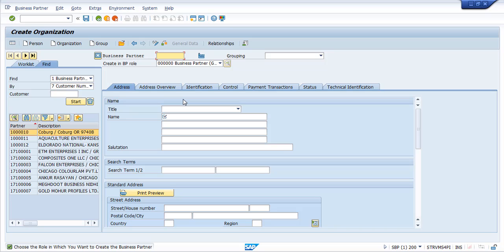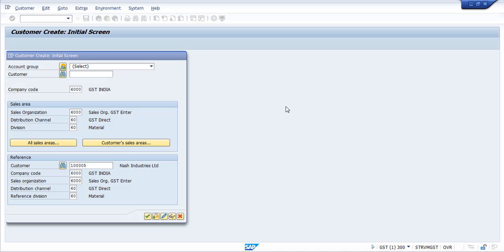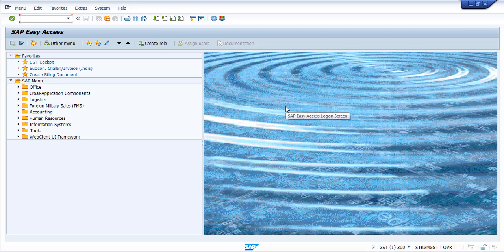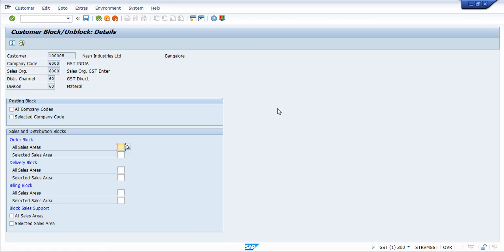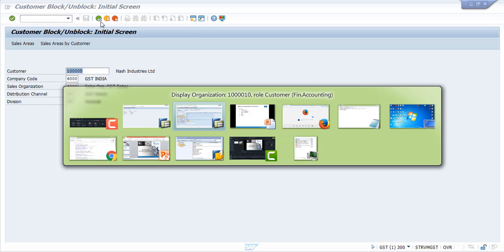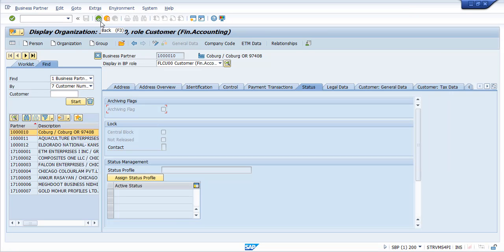Now going to the next difference that we have found. We'll go into the ECC system to see how we can block a customer. We have to use XD05 to do that. So this is what we have to maintain in order to block the customer. Whereas in HANA you can block it centrally using this particular financial accounting role.